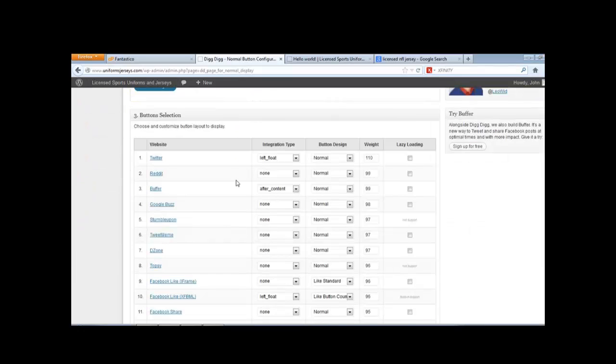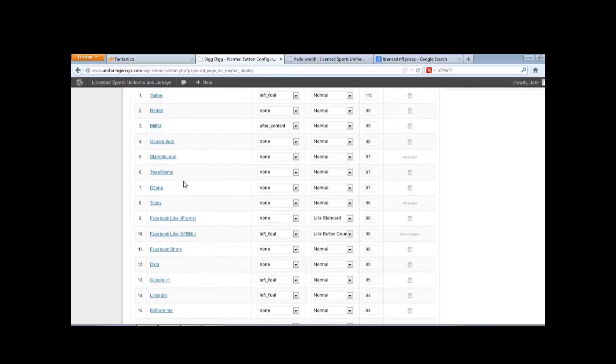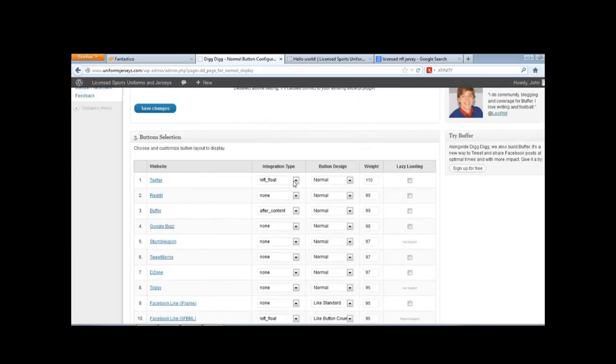And the next thing that we want to do is you can kind of choose which ones you want to incorporate. You can go with Twitter, Reddit. There's a lot of different options here. Typically you just want to work with Twitter. Reddit's not a bad one. So Twitter, let's go before content. Let's do Reddit after the content. Buffer, we'll go with none.